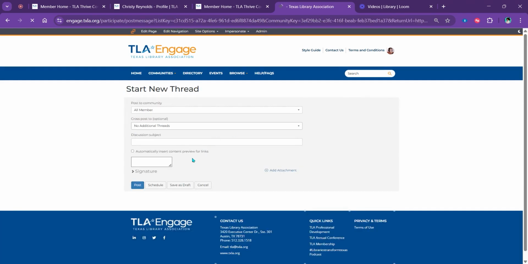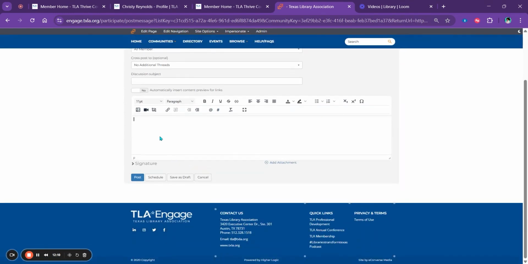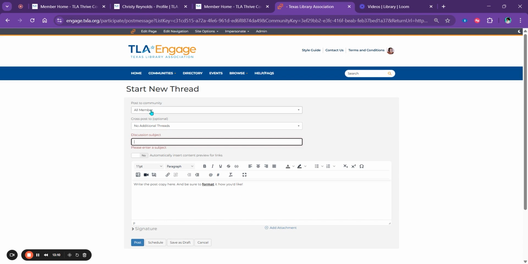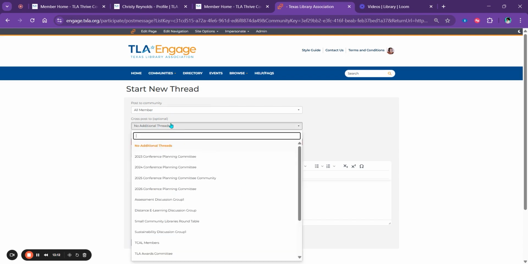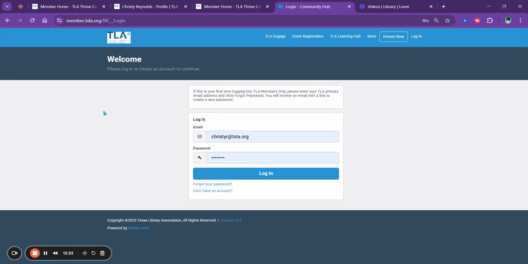The post is a rich text field where you can add in attachments, format your text, add links, and even tag other members. Once your post copy is written, you can either post it immediately to the community, or you can schedule your post to send at a later date and time. If you need to cross-post to two different communities, be sure to add the second community in the recipient field under cross-post. Your TLA Engage login, email, and password is the same as your TLA membership login.